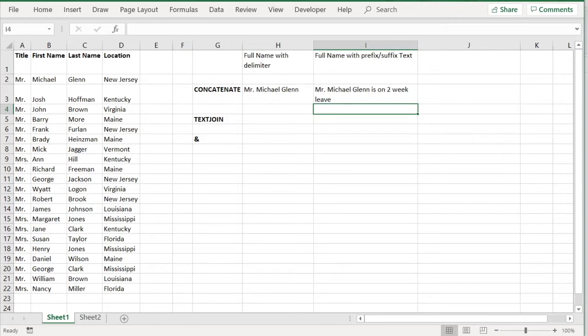Now moving to the next function, that is CONCAT. So CONCAT is more or less the same as the CONCATENATE function, but the only difference is that for CONCATENATE, each and every value that needs to be concatenated must be added separately as a separate argument. But in case of CONCAT, we can add that as a range also.